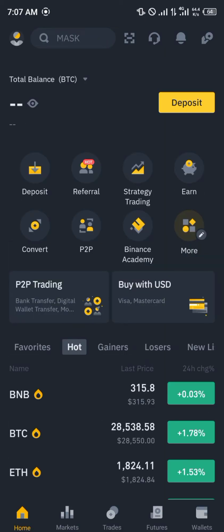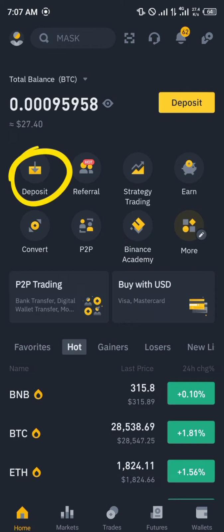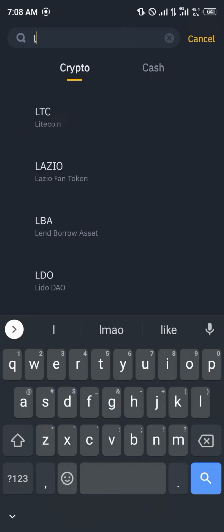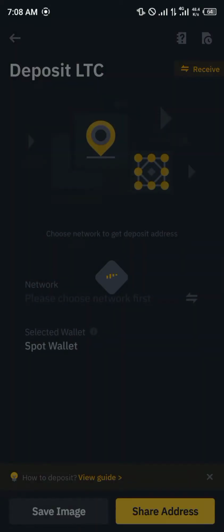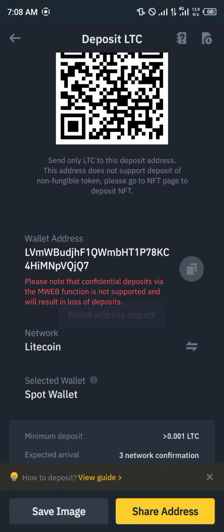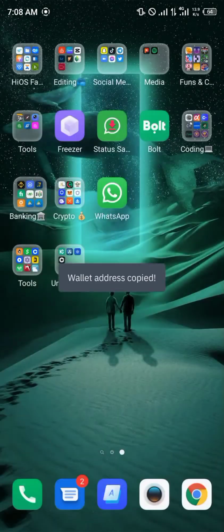It loads all the assets, all the information. Once that has been done completely, you simply click on the deposit option here. Click on this and click on LTC, or you can rather search for LTC. Click on Litecoin. Copy this wallet address. Minimize.